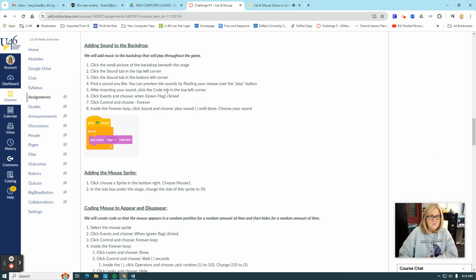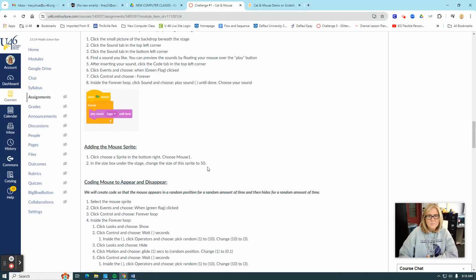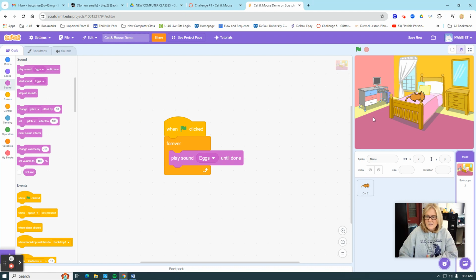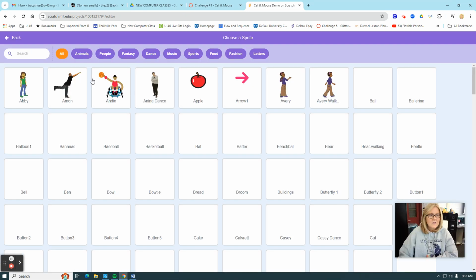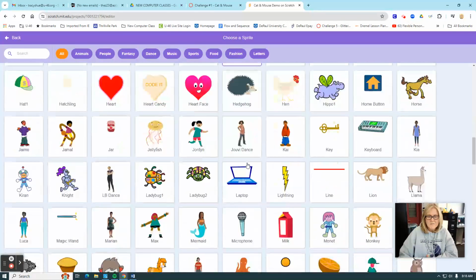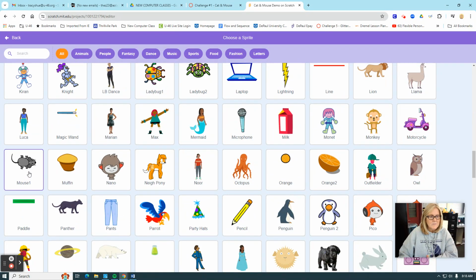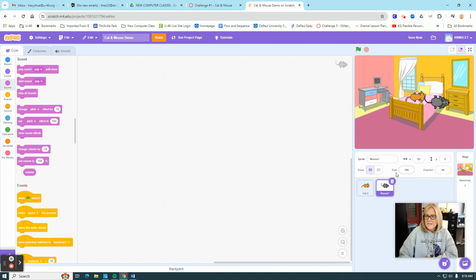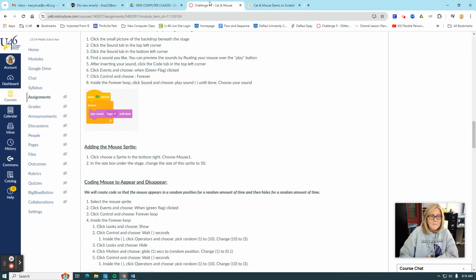And we're going to go back to the instructions and we're going to add the mouse one sprite and change the size to 50. So I'm going to click on choose a sprite in the bottom right corner. You can either scroll down to the M's or you can type in mouse one. Here's mouse one. And then underneath the stage, the size is currently 100. I want you to type 50 and hit enter because we want the mouse to be smaller than the cat, obviously, if he's chasing that, okay? I'm going to go back.